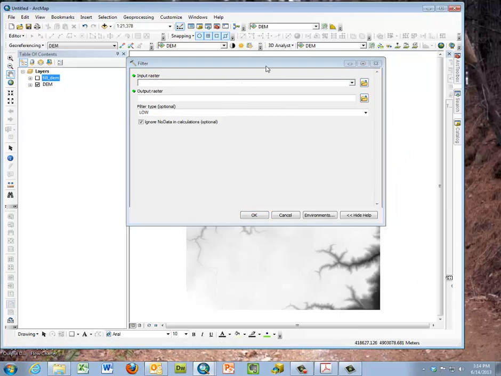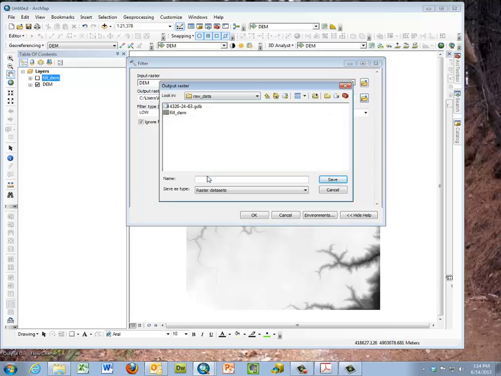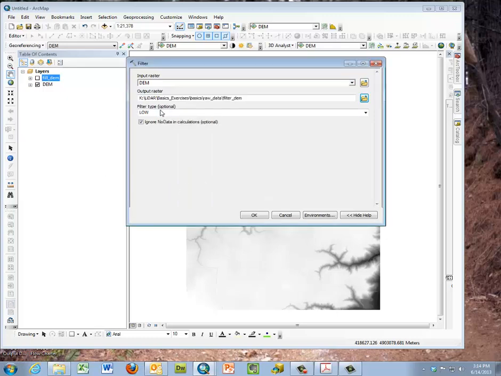In our toolbox again, this time we're going to be using neighborhood, and we're going to be using filter. This is a place where we would be creating a 3x3 moving window that would process across the entire raster. We'll be using our DEM and giving it an output name. We'll call it filter DEM. And we're going to use the low pass filter and make sure we ignore no data in the calculations.